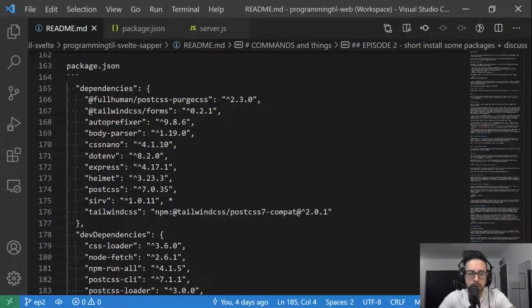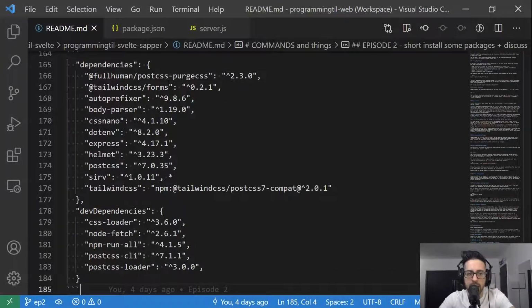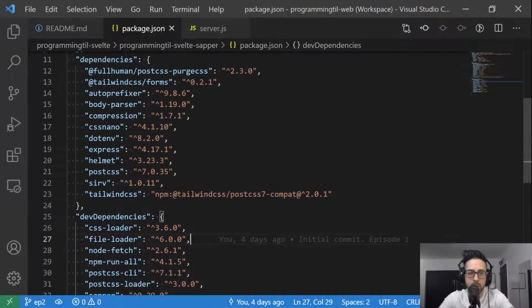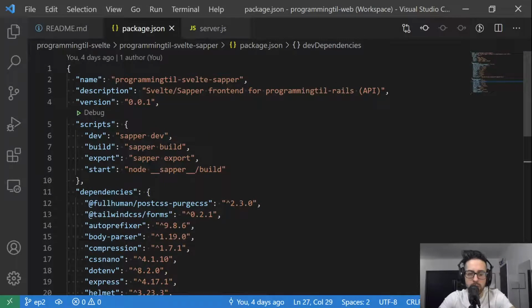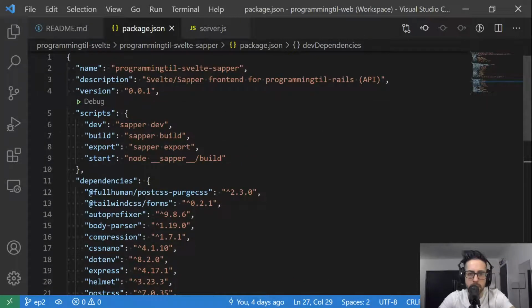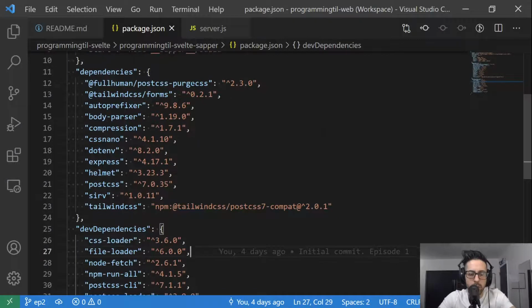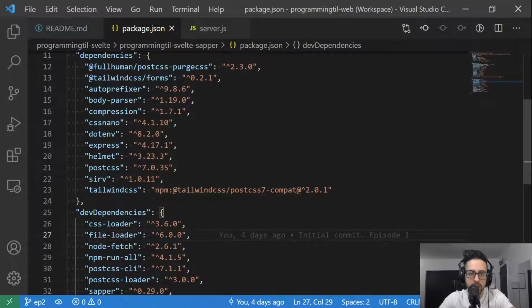So I'm looking at my Readme here. These are the new dependencies that I've added. So let's toggle back and forth between package.json. The rest of this is all the same, and then I updated the name up here. So the few that we added here: we added PostCSS, PurgeCSS, and that's going to be used in conjunction with Tailwind. So I have Tailwind forms here as well as Tailwind CSS.